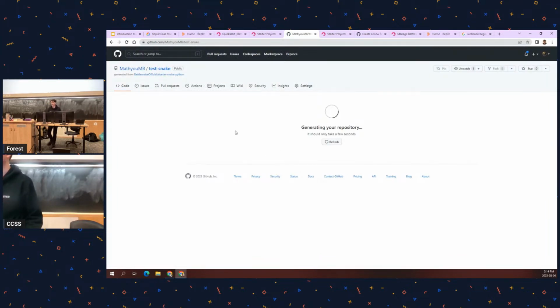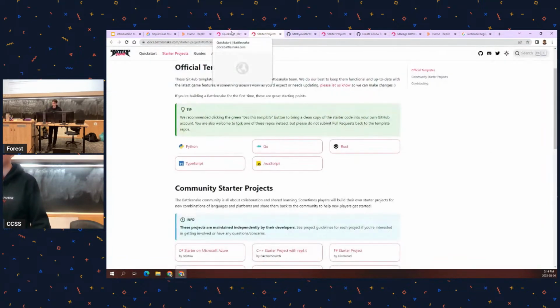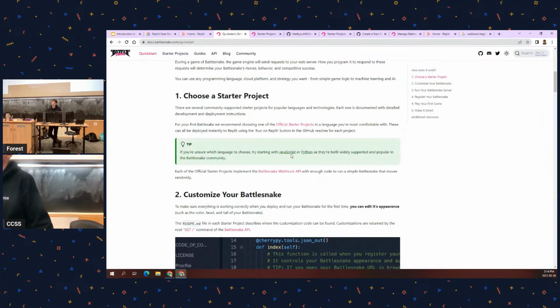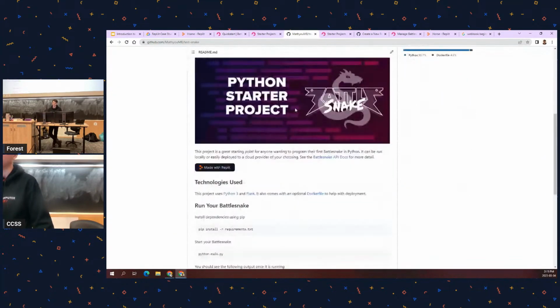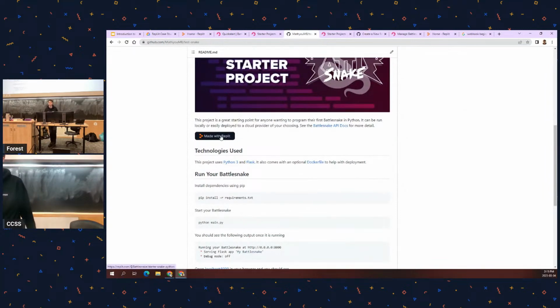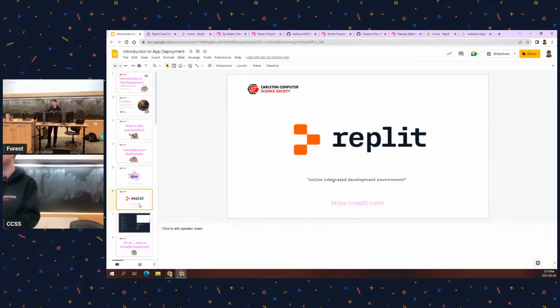But yeah, I'm going to give it a second here to generate that repository. In the meantime, I'm going to head back over to the docs here and see what it asks me to do next. I believe the next step, once you have this repository, you'll notice in the README that you can actually deploy this onto Replit. So what Replit is, and I've got a slide for this that I'm just going to pull up real quick, is sort of an online integrated development environment. IDE, some of you might have heard that acronym before.